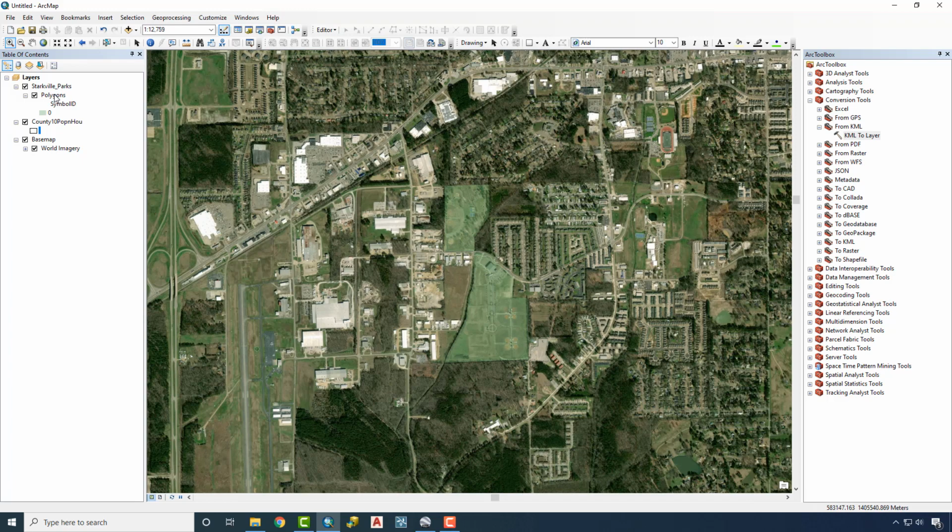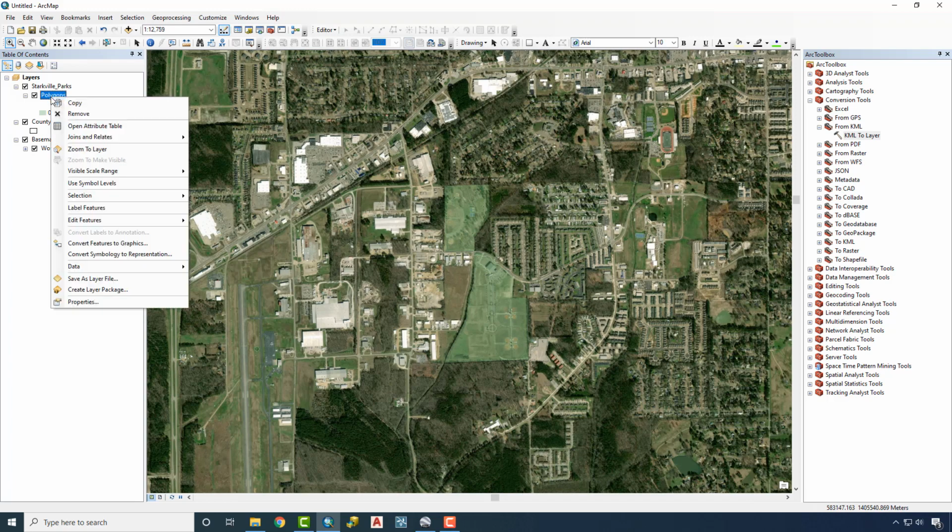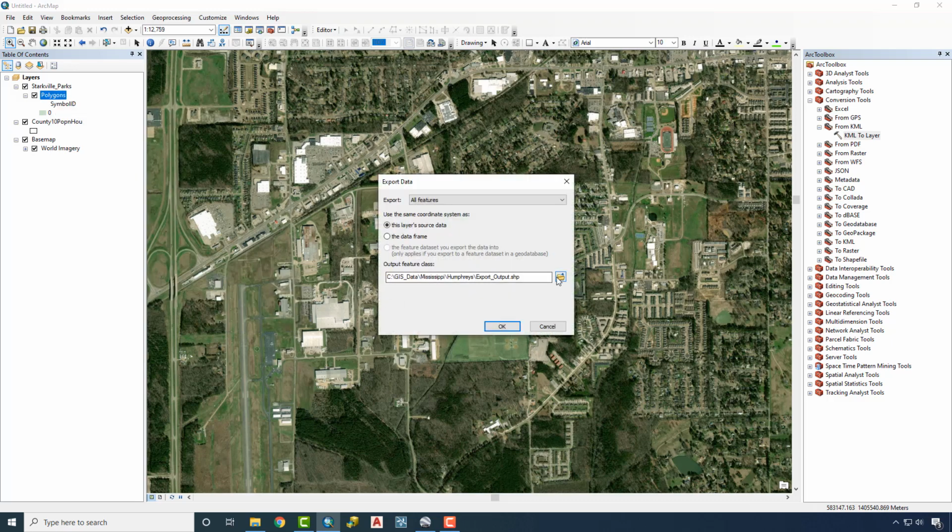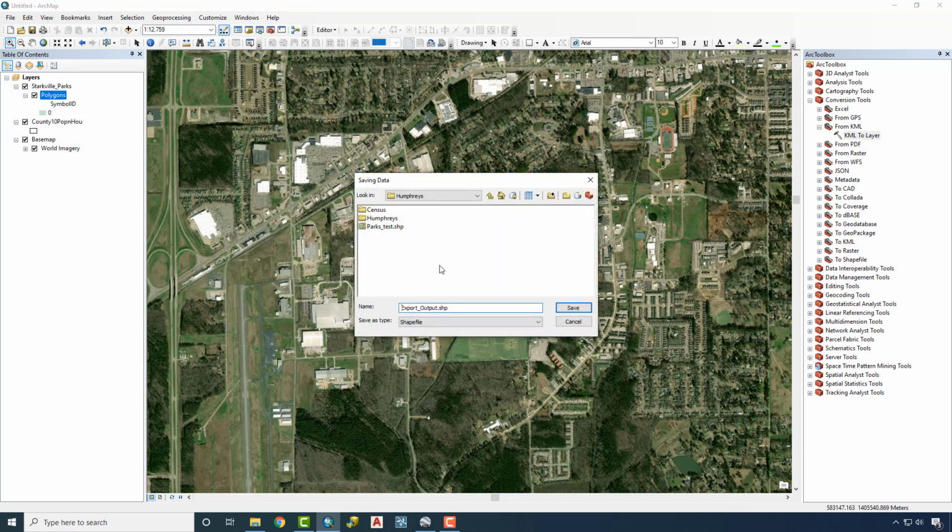Now, it's still a layer file, and it's referencing the KML file. So what we want to do for the last step is right-click on the layer. In this case, it's going to be all the polygons. We'll go to Data and Export Data. Now, this is where we want to save that as a shapefile.